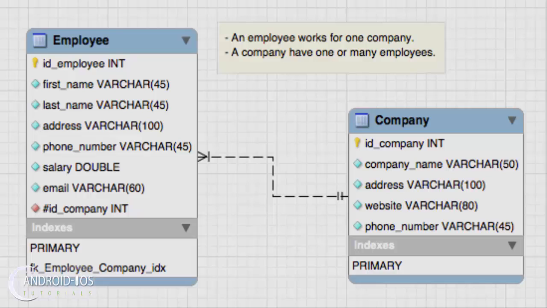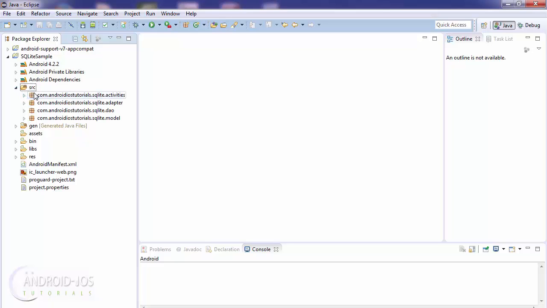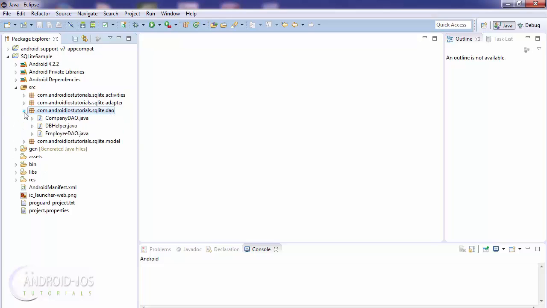So let's go back to our simple application in Eclipse Editor and see what is in there to begin with. First of all, we're going to see the structure of our source folder. As you can see here, I have separated all Java class files that have a relation with SQLite database in a package called com.androidiostutorials.sqlite.dao. So I'm gonna open up this package, and inside of it we have three Java class files: CompanyDAO, DBHelper, and EmployeeDAO.